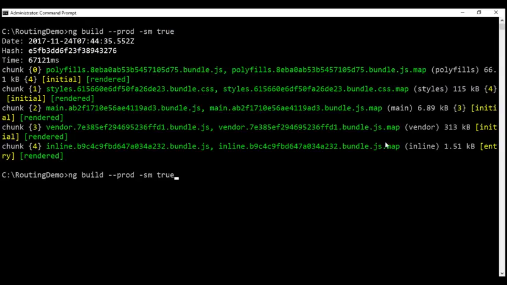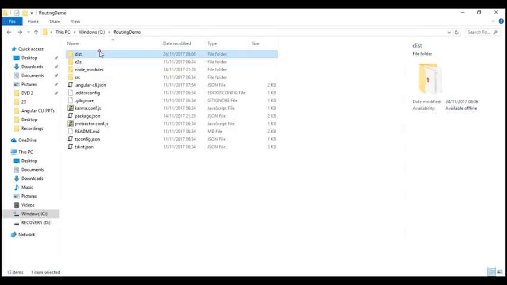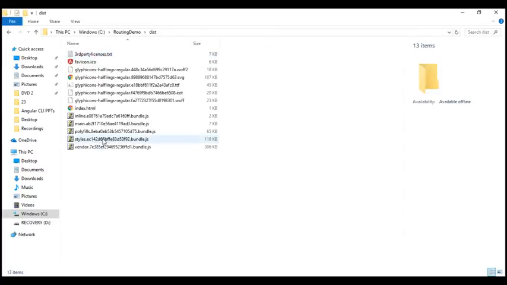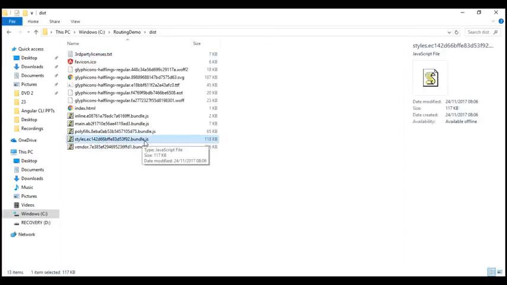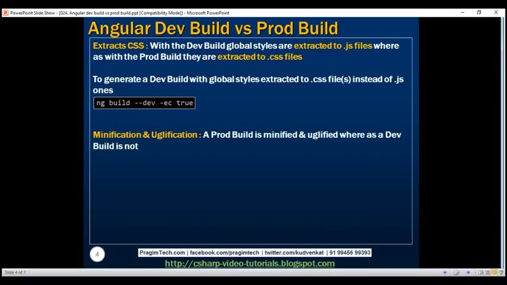Let's execute this build command once again, but this time let's use this extract CSS option and set this to false. So this is going to generate a prod build, but this time the global styles are going to be in a file with a .js extension. Build completed. Now if we take another look at the dist folder, notice the styles are present in a file with a .js extension.